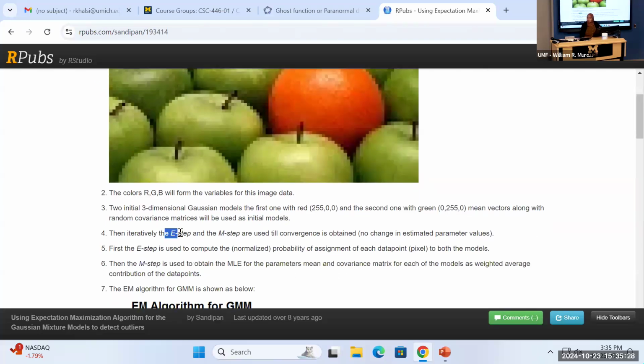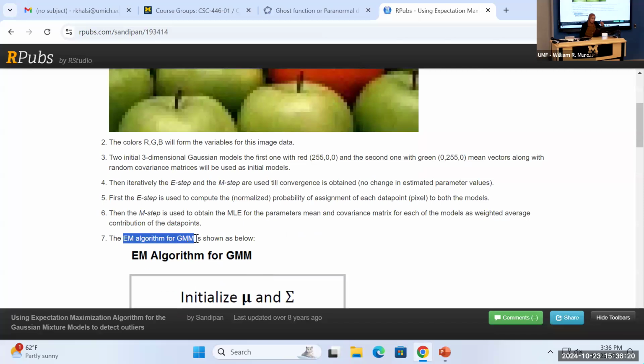Then we keep applying the E step and the M step until convergence. And convergence means that there is no change in the estimated parameter values, okay? Next, the first step, the expectation step, the E step, is used to compute the normalized probability of assignment of each pixel. So we want to know whether each pixel belongs to the red, to the green, or to the blue channel, okay? And after that, the maximization step is used to obtain the MLE, the maximum likelihood estimation, for the mean and covariance matrix of each of the models as a weighted average contribution of the data points. And at the end, the EM algorithm for GMM is shown below.